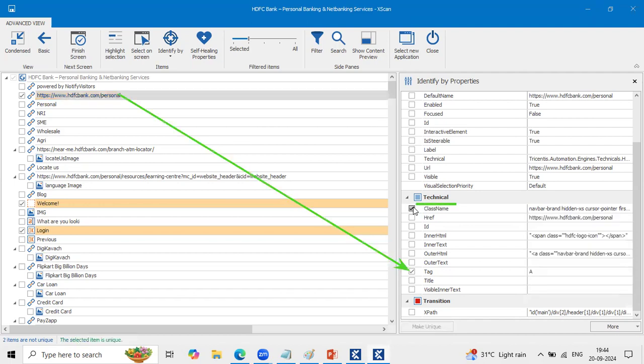What I'm doing now is trying to make this one unique by adding additional properties here. Are you able to see here, team? After selecting this particular class name, now the selected item is unique. Are you able to see that? Yes, it is visible. And even at the bottom of the page the text is generated, the selected item is unique.